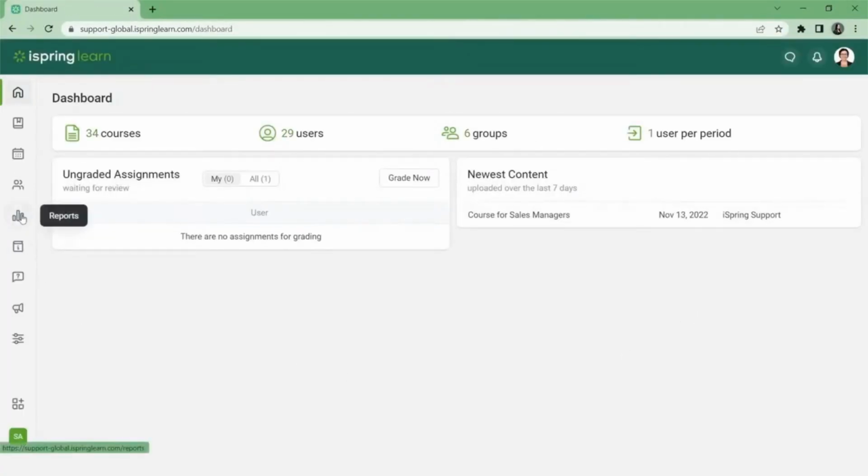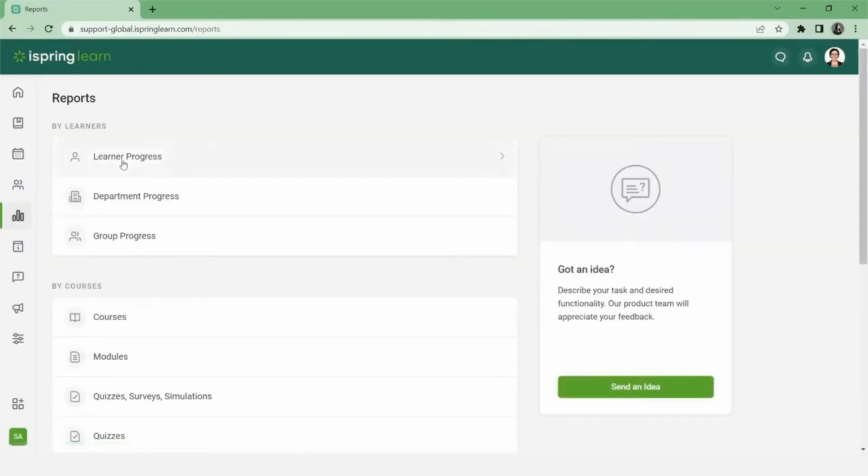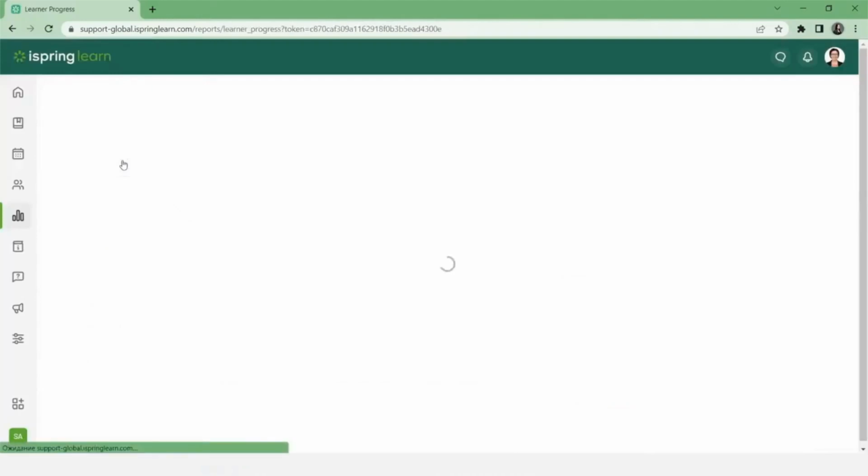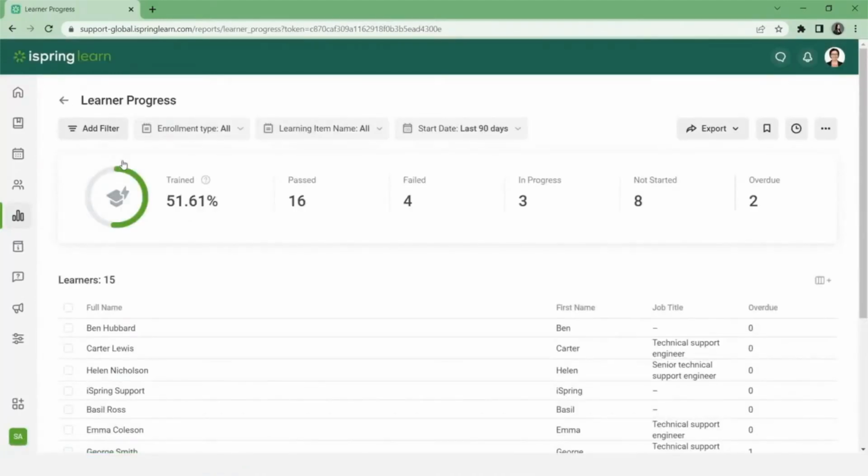Next, I will go to Reports and run the Learner Progress Report. On the top, we can see a summary of the entire report. Trained, level of students training. To calculate this value, you need to divide the number of completed enrollments by the total number of enrollments.